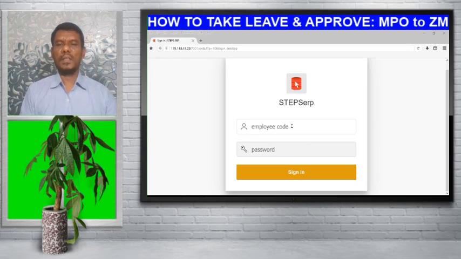Okay, let's see. At first, you have to open this software from your mobile. You can find this Step ERP software on your mobile or laptop. First, you open this interface and then input the employee code, that is IPI. Today, I will demonstrate the leave of Mr. Jahangir Rana and then show you how it can be approved by the respective line manager.